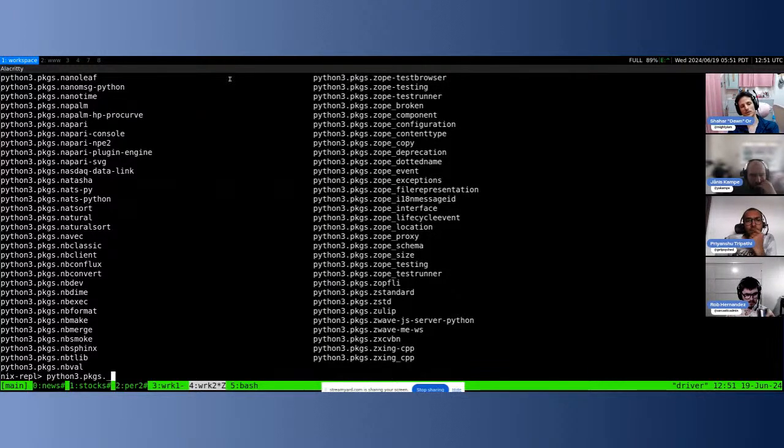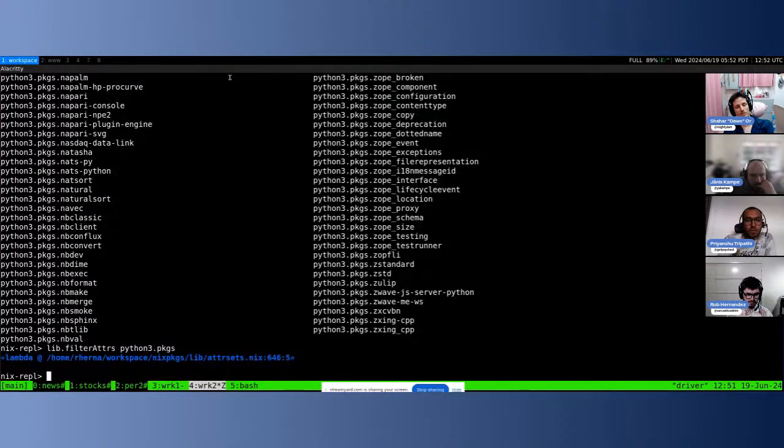Well, then filter it. Filter it, like just filterAttrs, see what is a bool. Well, I mean, it needs a function, a predicate function. So you want me to write the function here? Yes, that's fine.